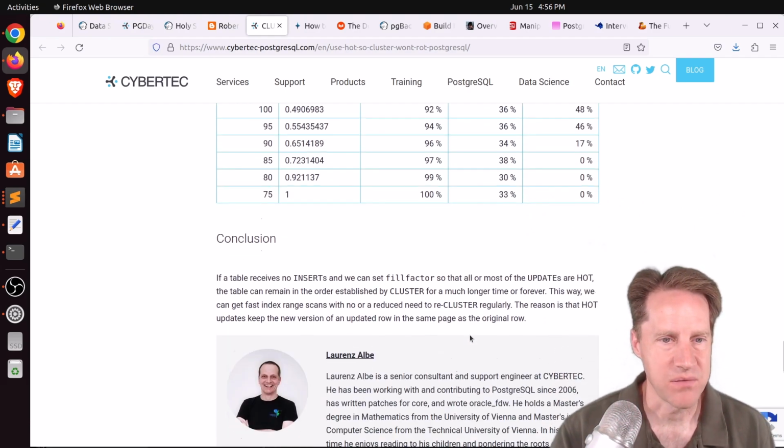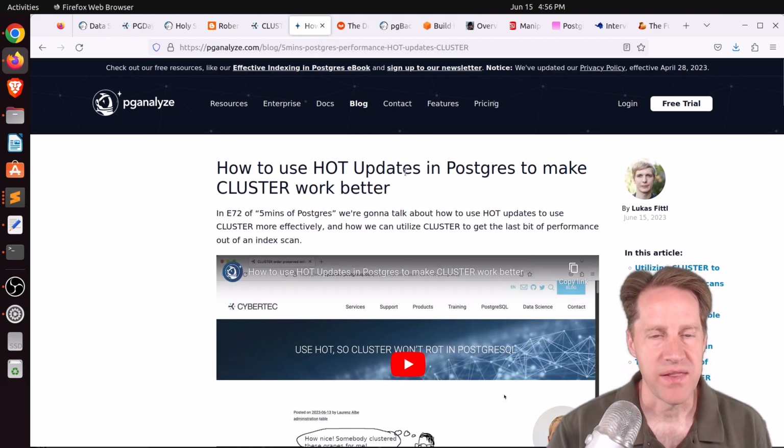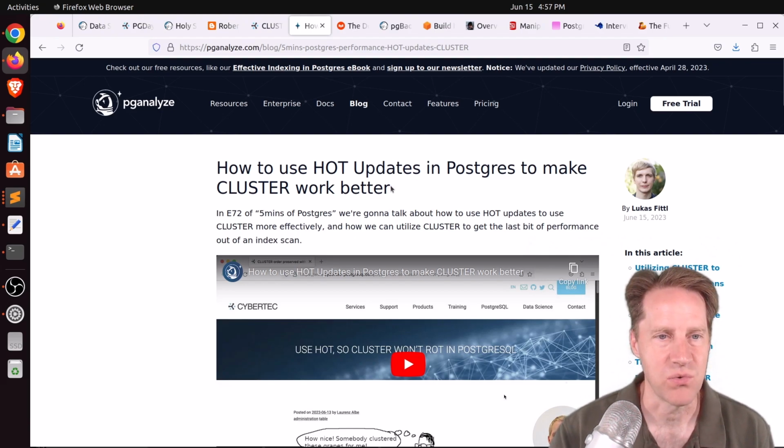But definitely check out this blog post if you're interested, as well as this week's 5 Minutes of Postgres by pganalyze.com, where they talk about how to use HOT updates in Postgres to make cluster work better. So you can check this blog post out as well.